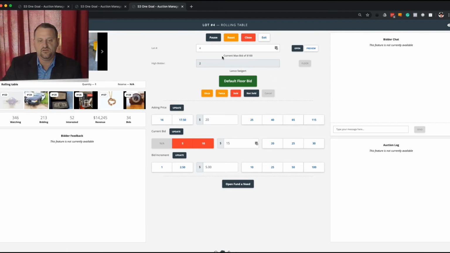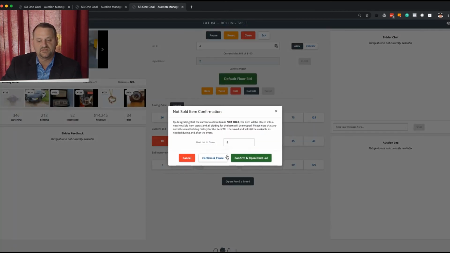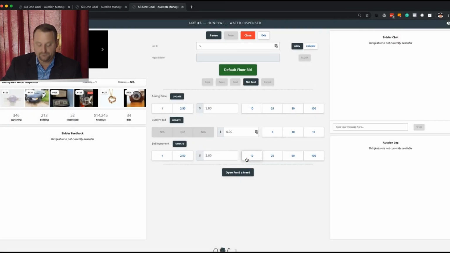As you can see on the clerk side, it alerts me that there is a current maximum bid of $100 placed by a previous bidder. And if you're selling with reserves, you can click not sold. It confirms that the item is not sold, keeps the bidding history, and then opens up your next lot.